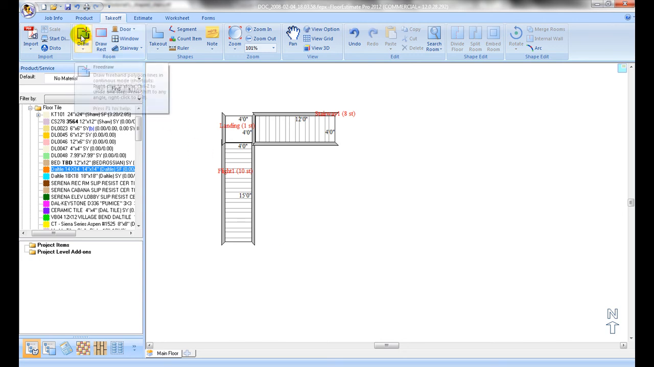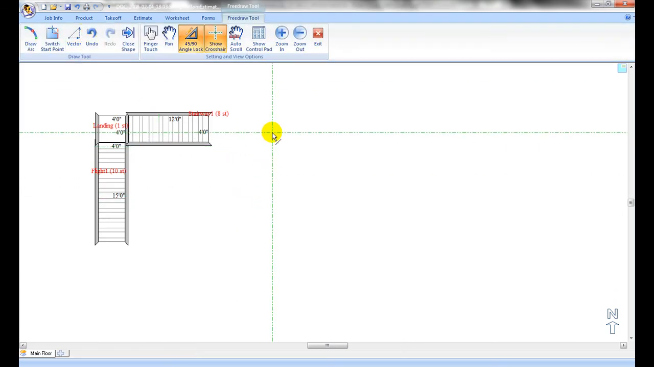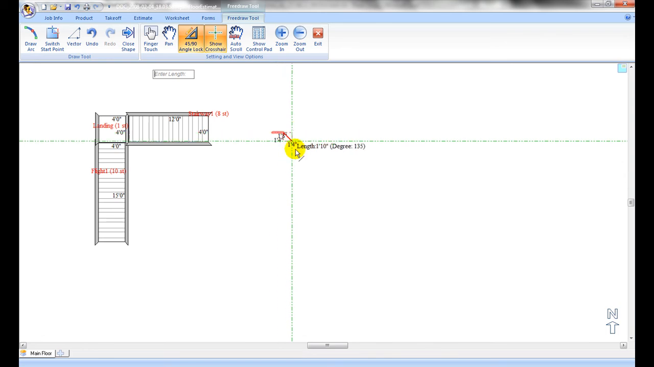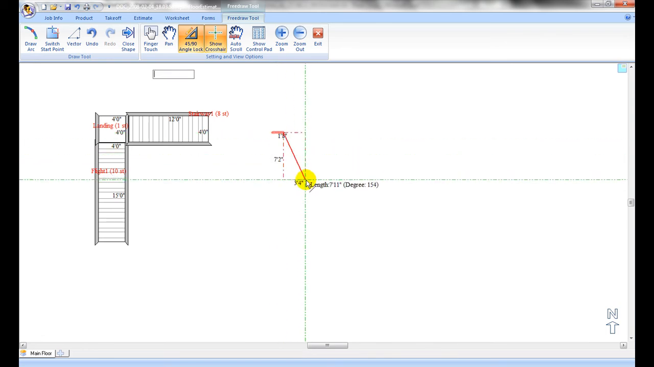The second approach is to draw each individual curved step with the free draw tool, and make sure each area captured covers both tread and riser area.